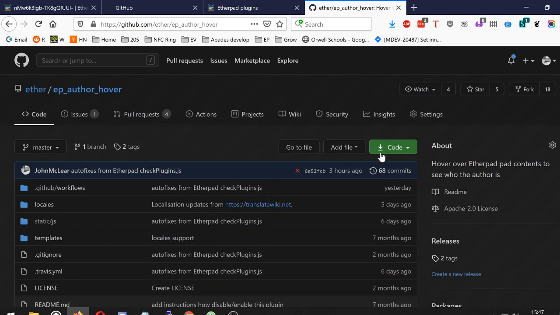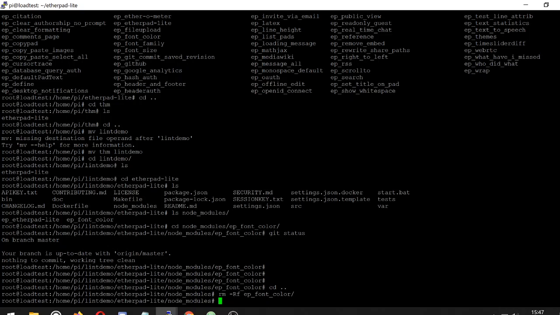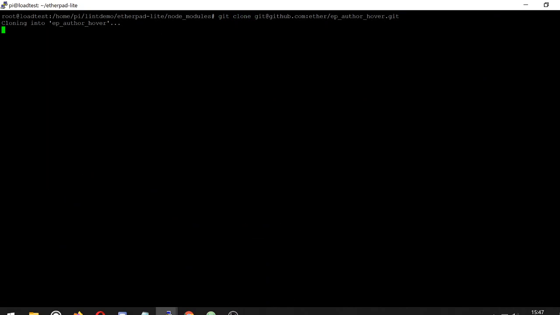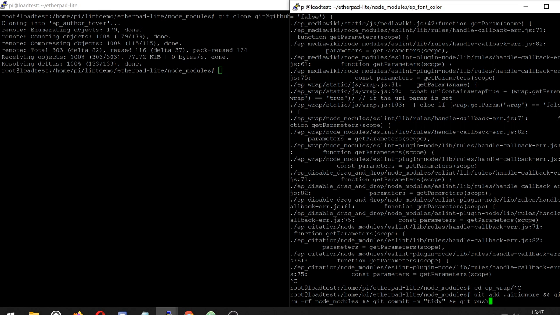I'm going to show you how to do linting. It's pretty easy. So let's just close up. I'm going to clone the repo, the plugin repo. So this is linting an Etherpad plugin. Linting is useful to make sure that your code's readable, nice, clean.